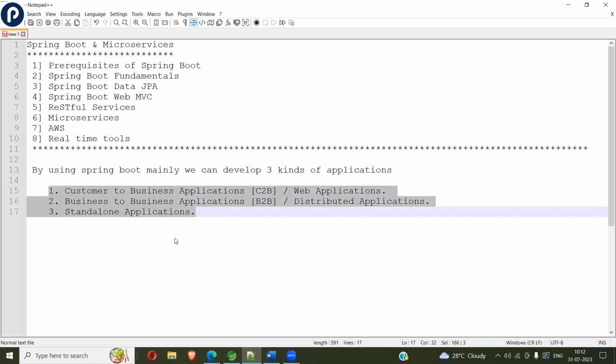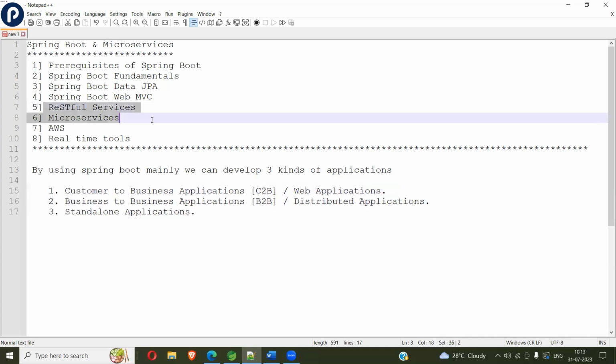Let us understand what these applications are. While talking about these applications, I'm going to introduce what RESTful services and microservices are. This is just for demonstration purposes. I chose these topics, otherwise, whatever topic you want, let me know and I will explain that topic.